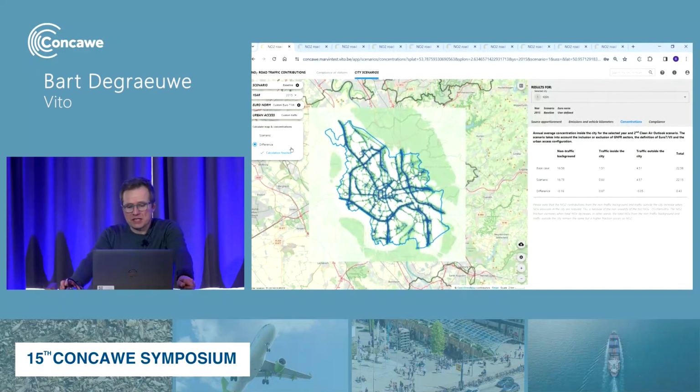But as Stijn also mentioned, there are some caveats. For example, the traffic data set is a generic data set for the whole of Europe. It's unfeasible to go to every city in Europe and collect the most accurate traffic data. That would be really a huge effort. And also street canyons are not included. So you see the streets here popping out, but that's the effect just of the traffic.